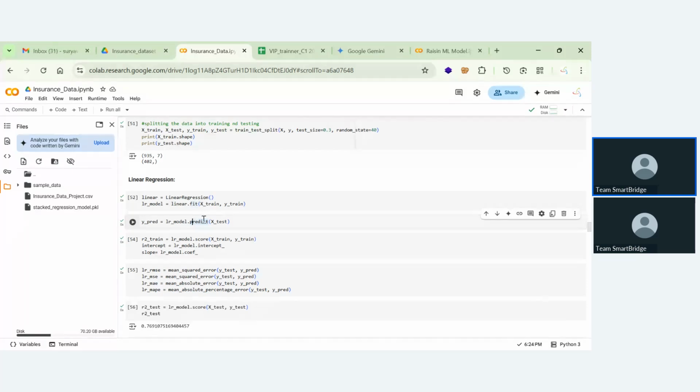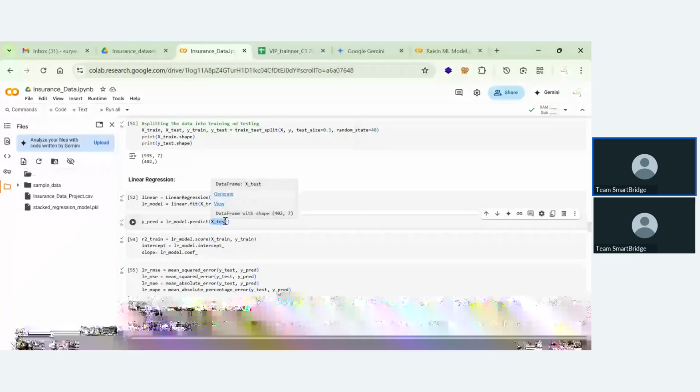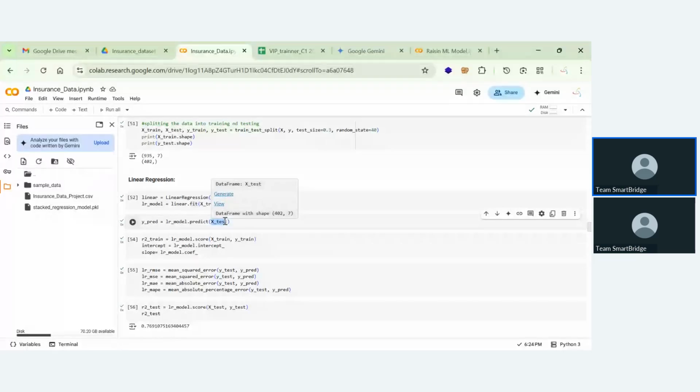This is what the testing variables are. After that, we'll be comparing these predictions with y_test. If you look at this, y_pred is equal to the linear regression model, and that is what we are doing here: .predict. We are predicting values.